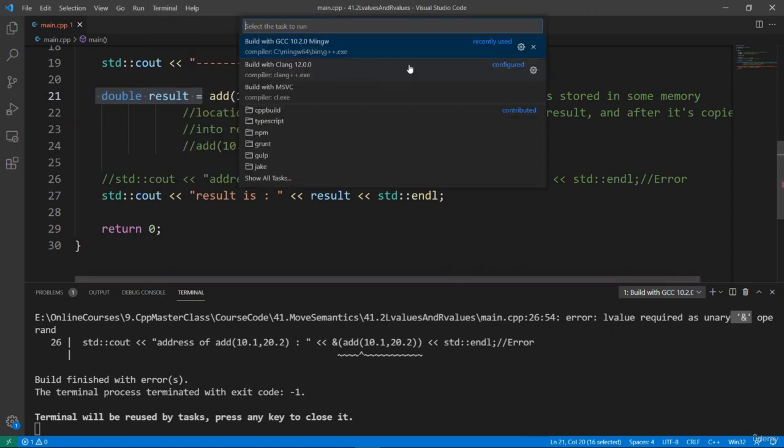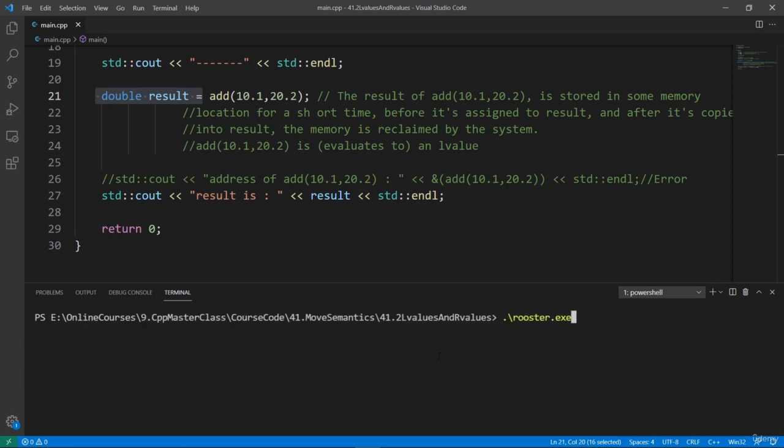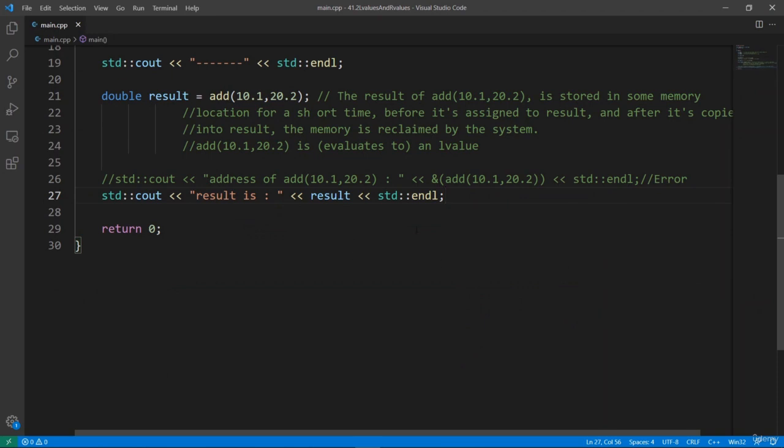Now, if we try to build, we will see that this is going to work just fine. The build is going to be good, and if we run Rooster, we will see our data printed out. We should see a 30.3, and this is what we have right here. Another thing I want you to see as a simple example is what happens if you try to grab the addresses of these temporary values.